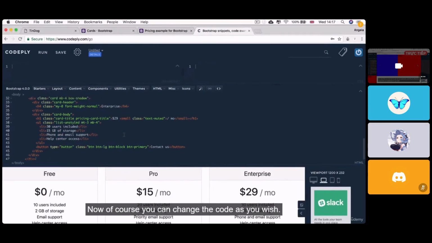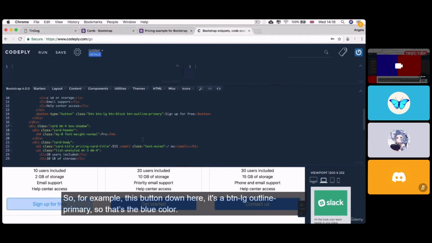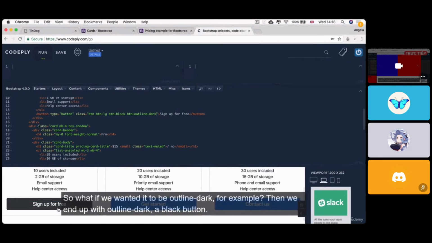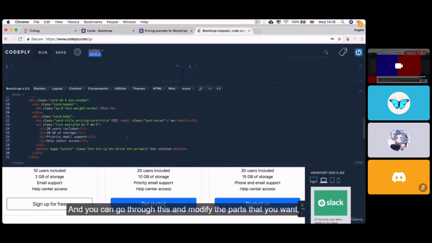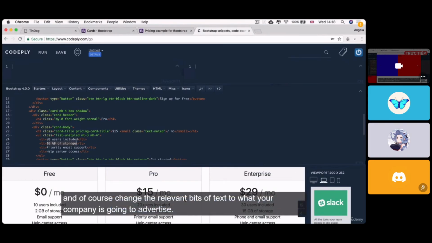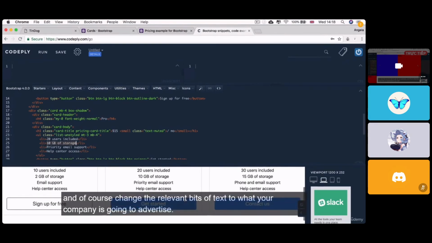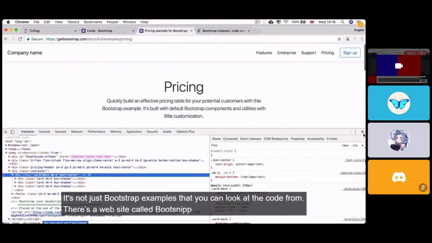Now, of course, you can change the code as you wish. So for example, this button down here, it's a button large outline primary, so that's the blue color. So what if we wanted it to be outline dark, for example? Then we end up with outline dark, a black button. And you can go through this and modify the parts that you want, and of course change the relevant bits of text to what your company is going to advertise. But essentially, this is a really, really quick and easy way of importing and using components. And it's not just Bootstrap examples that you can look at the code from.